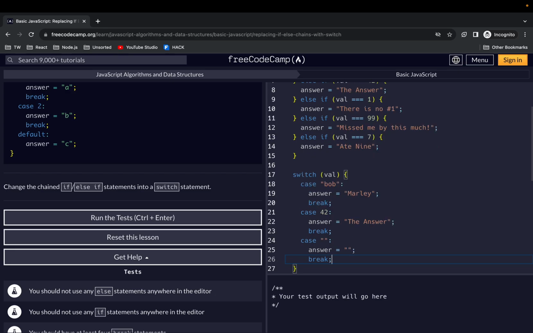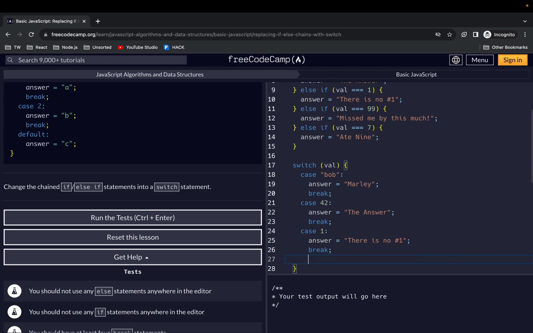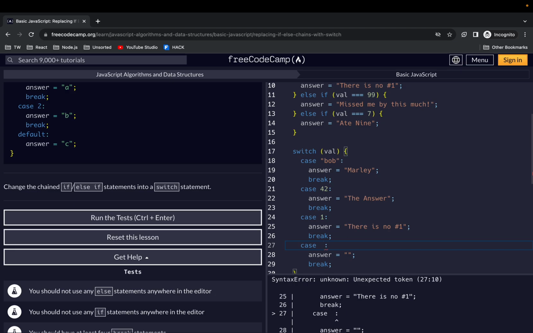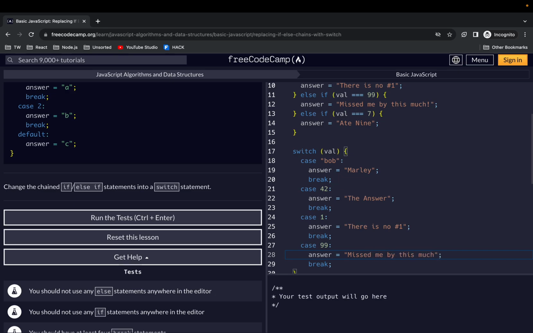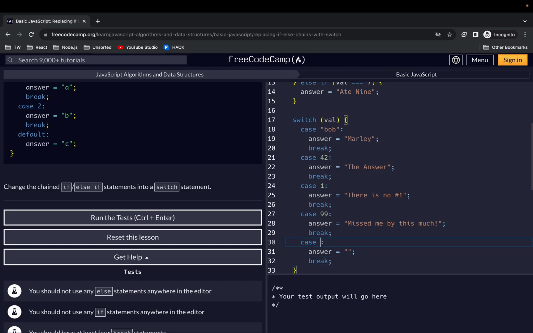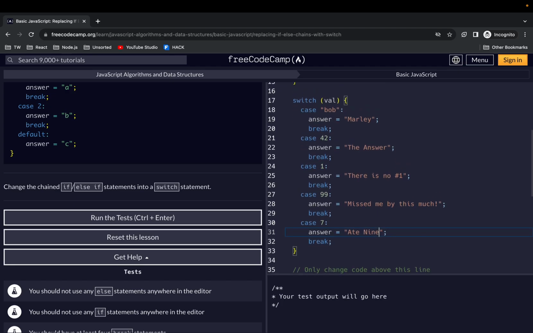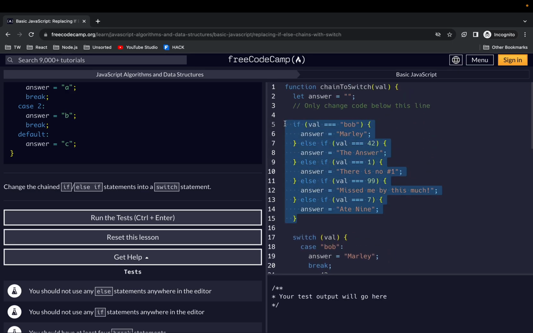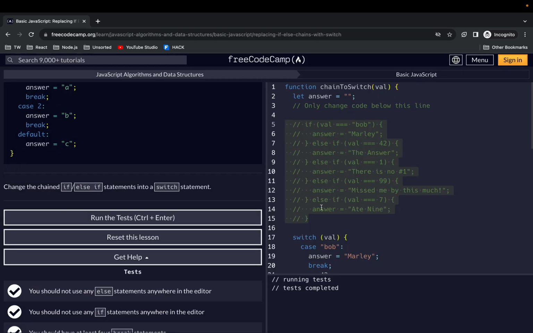Next up is val is 1. Again, this is a number 1. I will write there is no number 1. Also, if val is 99, which is also a number, I'll say missed me by this much. Next up, if val is 7, which is also a number, I'll write ate 9. All right, I think this should work. Now I'm just going to comment this out first before I delete. Okay, it works. So now let me go ahead and delete it.